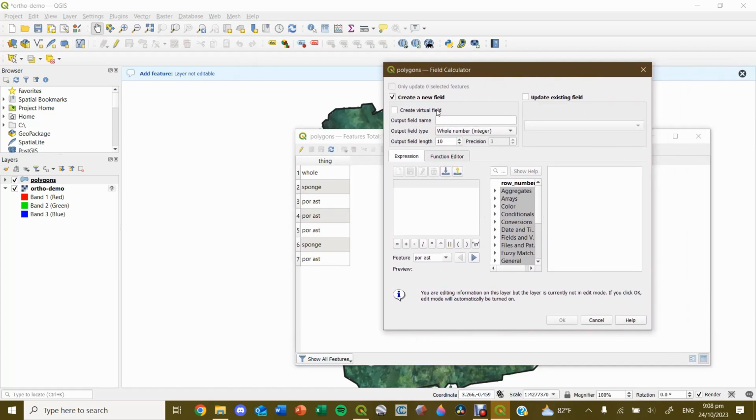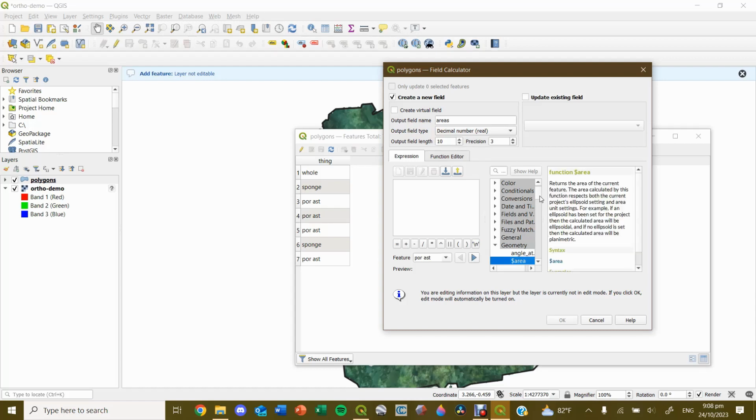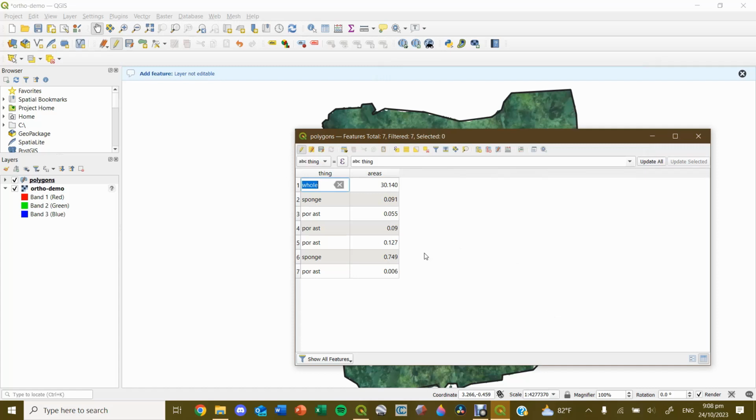I want to create a new field, and I'm going to call that field areas. I want the type to be a decimal number, and field length 10, precision 3, that's okay. Now in here, I'm going to scroll down to geometry, open that up, and double click on $area. There is an area with no $ sign, I want this one. Double click it until it shows up here, and press OK. And just like that, we have the areas in square meters of every single polygon that we've made.